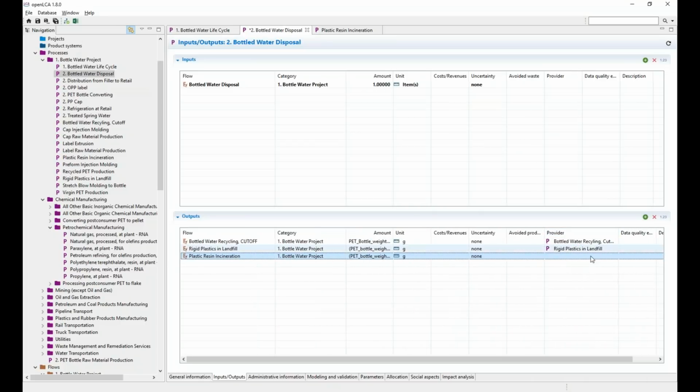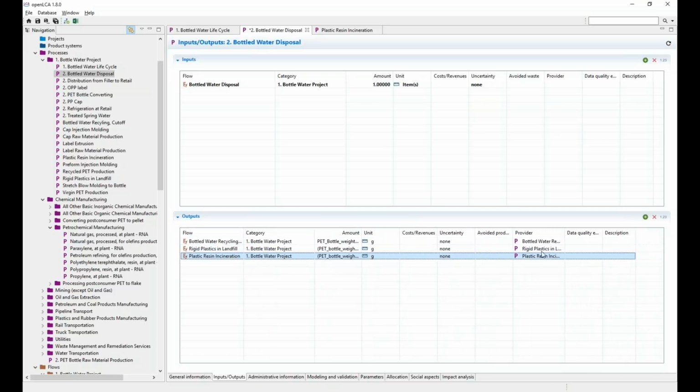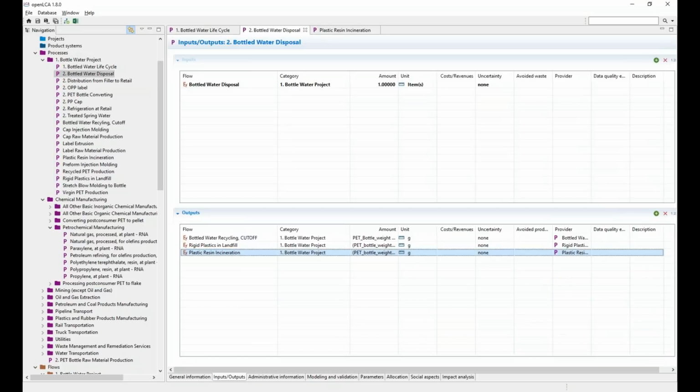And just like before, it's important that I identify the default provider of this flow. Where should openLCA send this flow that we've created? So plastic resin incineration. In many cases, you'll notice that we've named our process the same as our flow, but that's not always necessary, and there may be times where you might have multiple options of providers to choose from for a given flow. All right, so we've created our two new processes to complete our model.